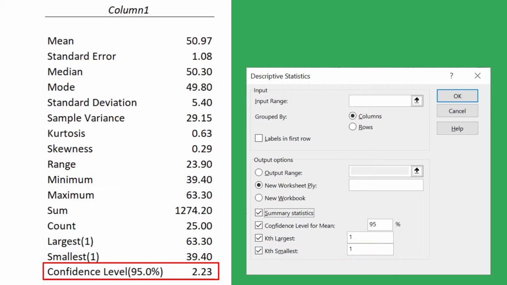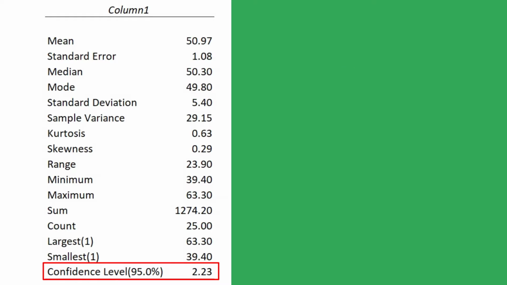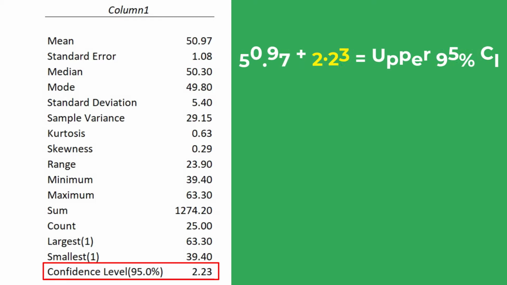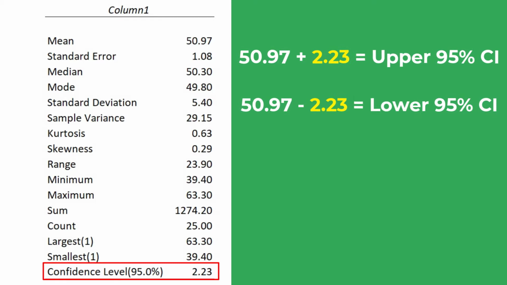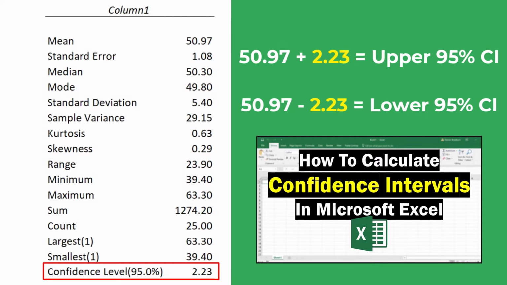Finally, the last entry in the descriptive statistics table we have is the confidence interval value. This is the value that you can add and subtract from the mean value to calculate the upper and lower 95% confidence intervals, respectively. I go into a little bit more detail about this in this video here.